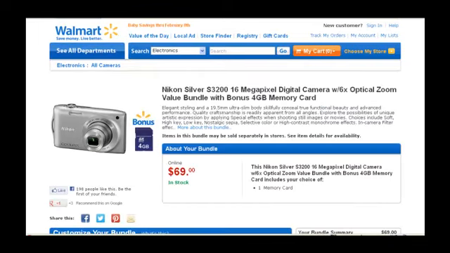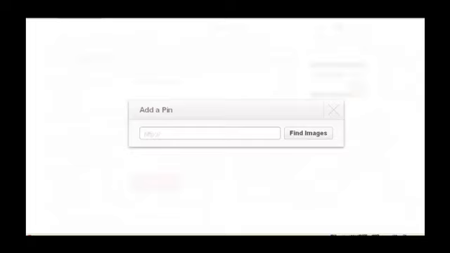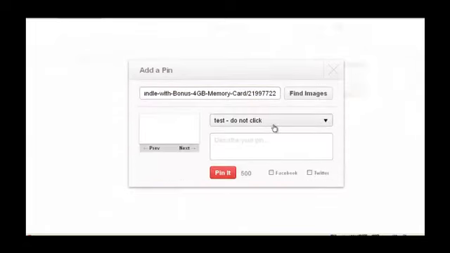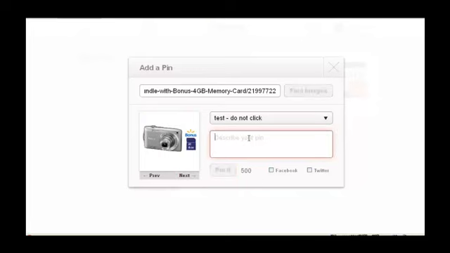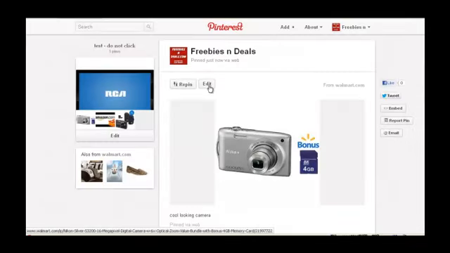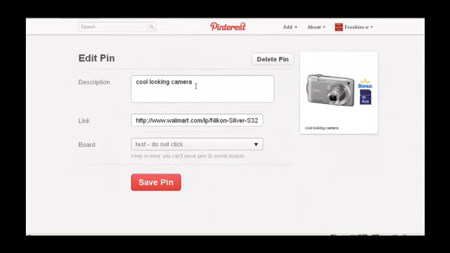And then we're just going to take the URL, copy it, and paste it in here. And then it's going to pull up all the images that are available on that particular product, okay? And it was this one. So we use that. Again, write a description, and pin it. And just go back to verify things are okay. It's got the link in there.